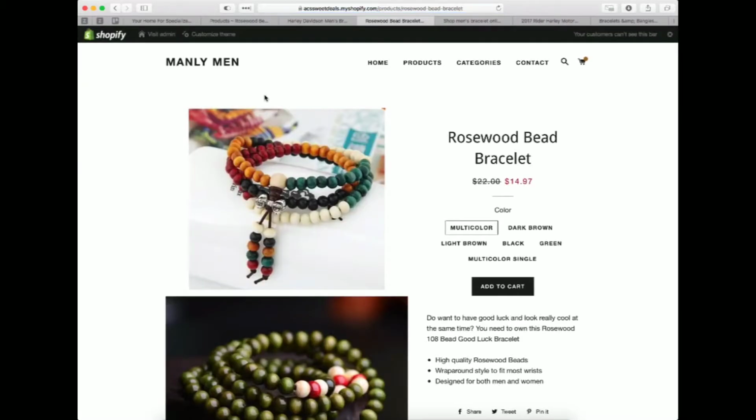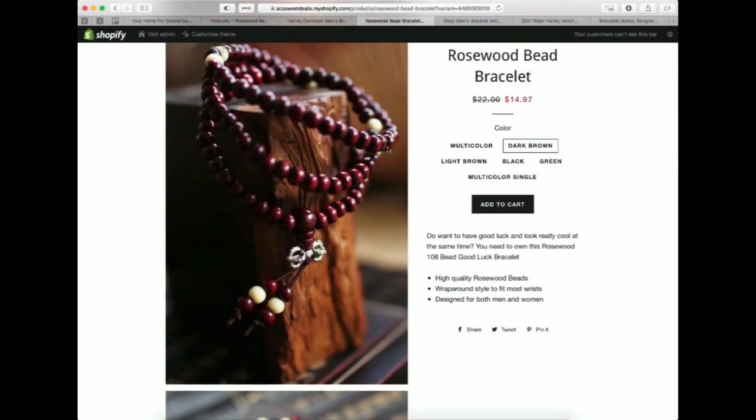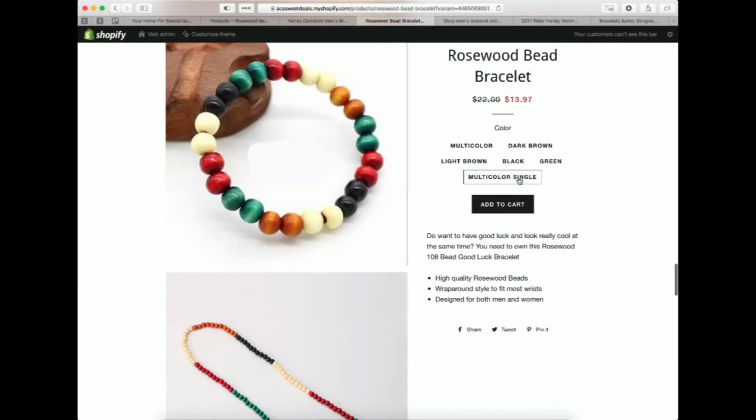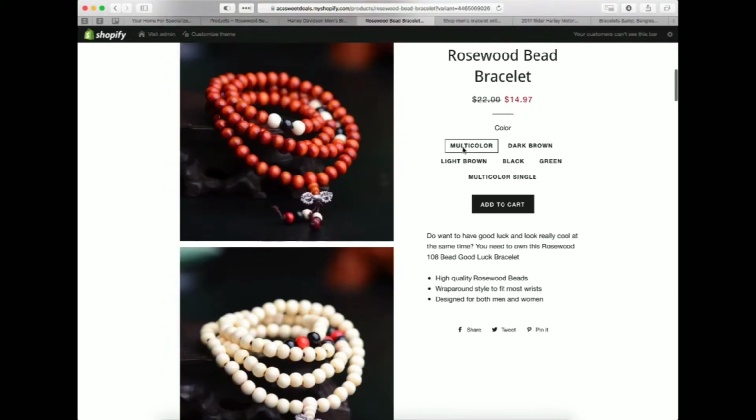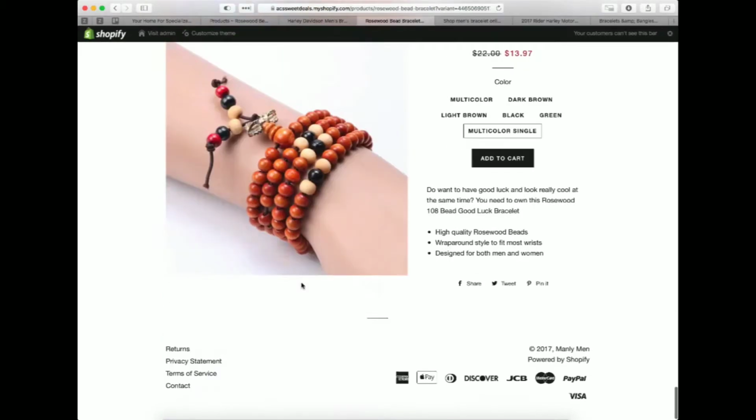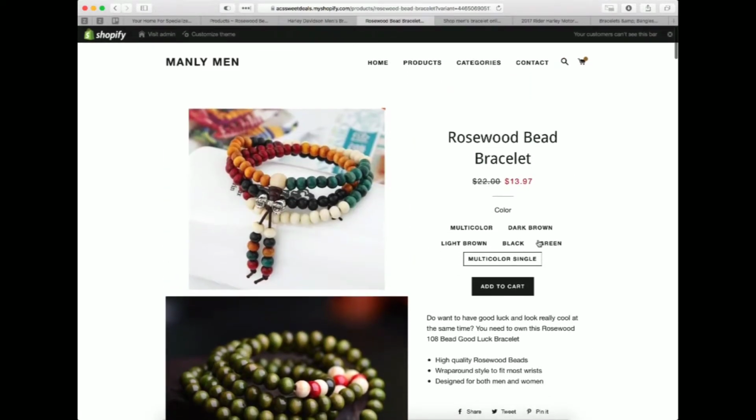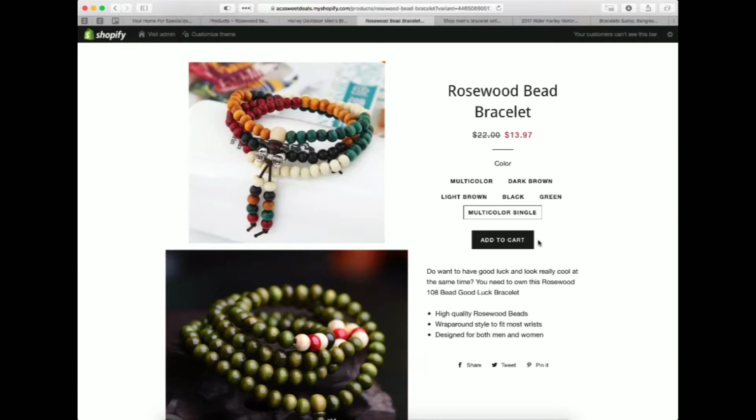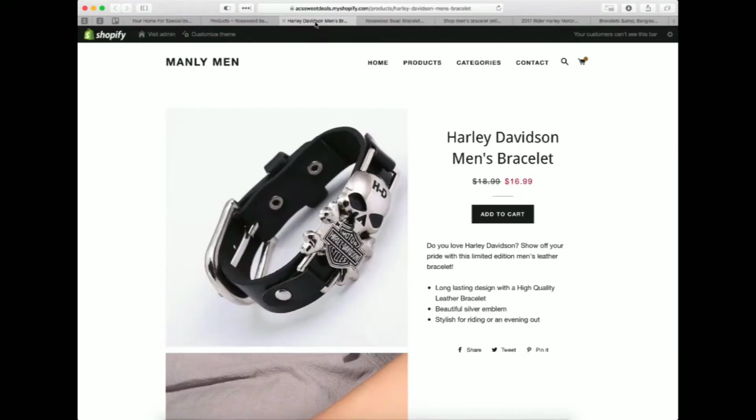And the cool thing about this is it does offer it as a single product. So you'll notice here that I have all these options. I can change and it's going to show me the actual image for that. And you'll notice it's automatically going to scroll the page based on what selection I have. So that is how you also do a variant product. So that is how you set up a product.